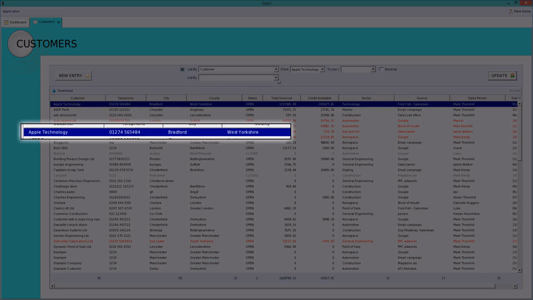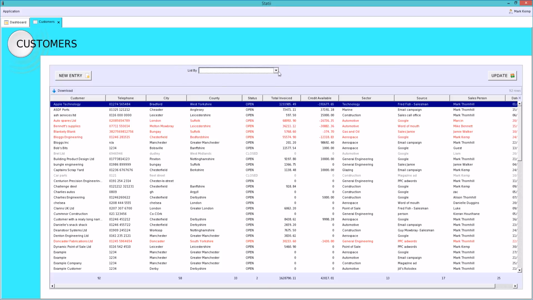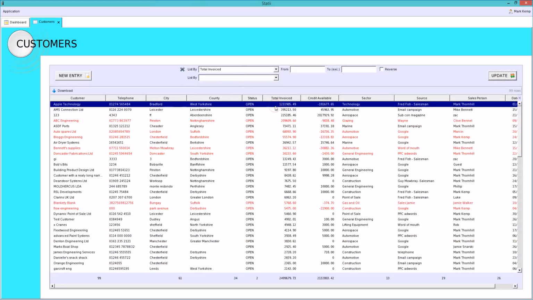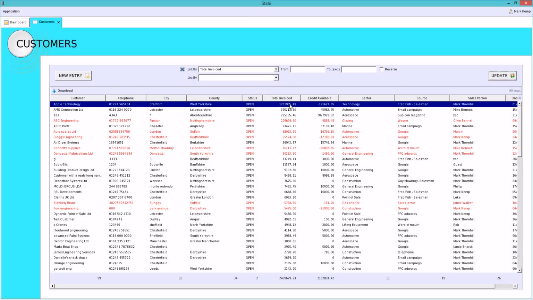We can also apply multi-filters to this using dates from and to. A nice filter you might want to look for there, if I just set this to total invoice, hit the update button, and straight away at the top of the list, also Apple Technology, you can see our top spending customer. Okay, could I just ask why some of those lines are in red?